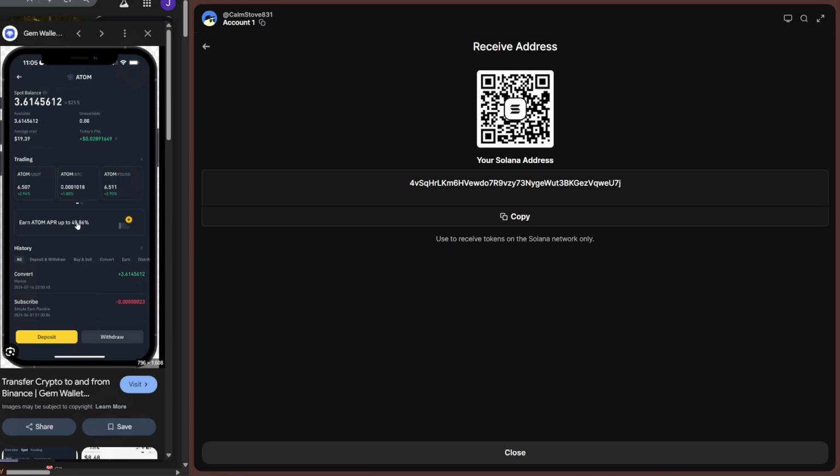To finalize your withdrawal, tap the withdraw button. The system may prompt you to confirm the transaction with a one-time password or an email code. Follow the on-screen instructions to complete this confirmation step. Once confirmed, your withdrawal request will be processed and you will need to wait for the transaction to complete.